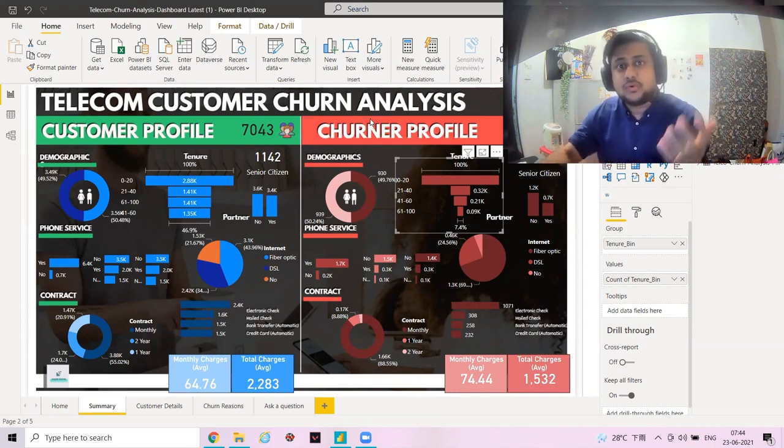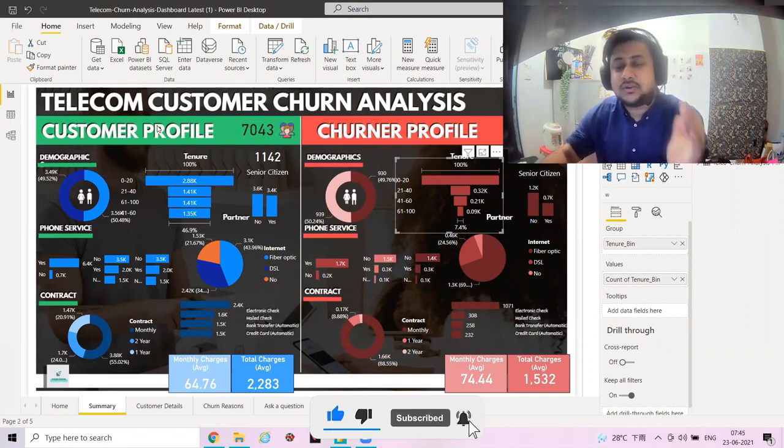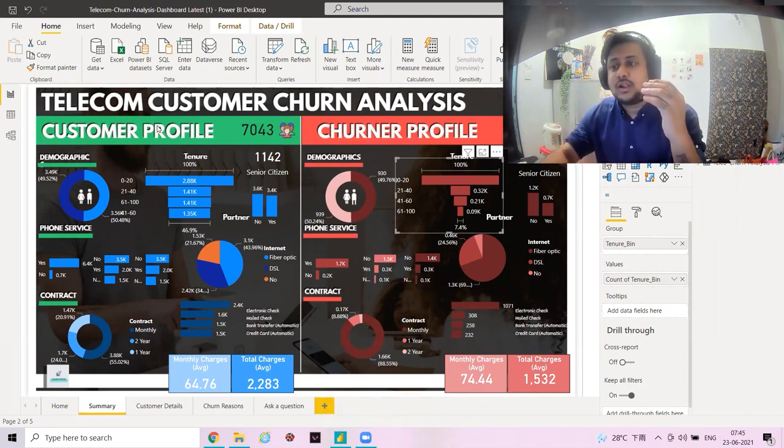Now, I cannot show end-to-end dashboard creation from scratch because it might take more than 2 hours to finish. I don't even remember how much time it took me to finish this dashboard. But I'll give you ideas of how you can create it so that you can do it by yourself.